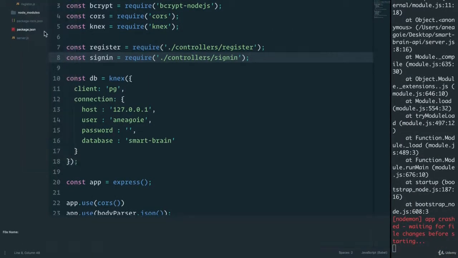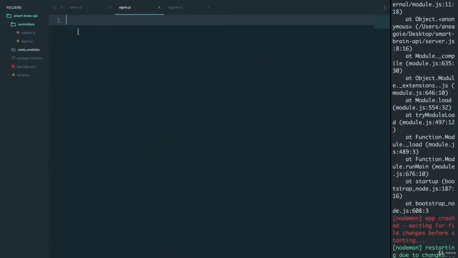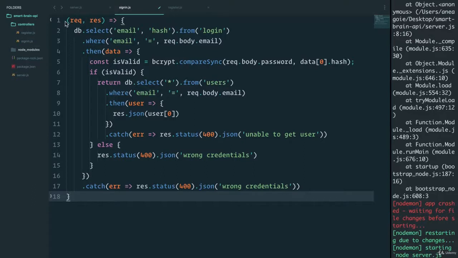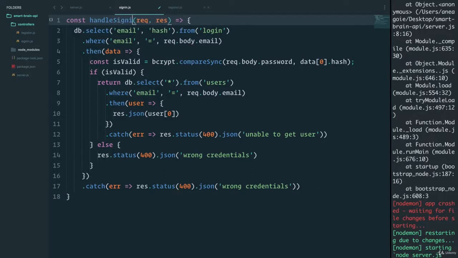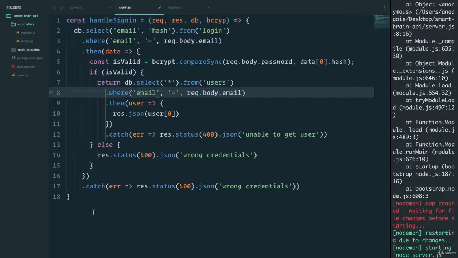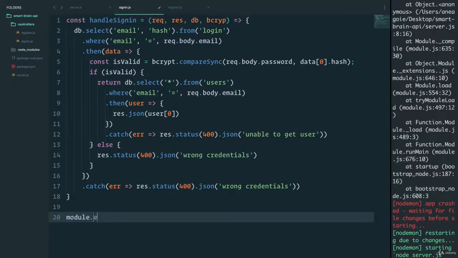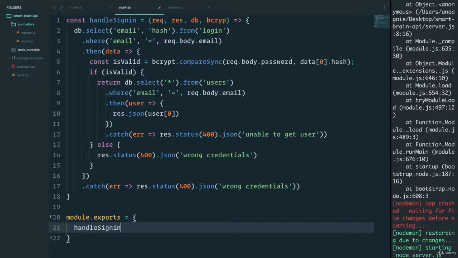I'll say new file, signin.js. Copy and paste our function. And we'll call it handleSignin. It'll receive the database and the bcrypt through dependency injection. And we'll export it, handleSignin as handleSignin.